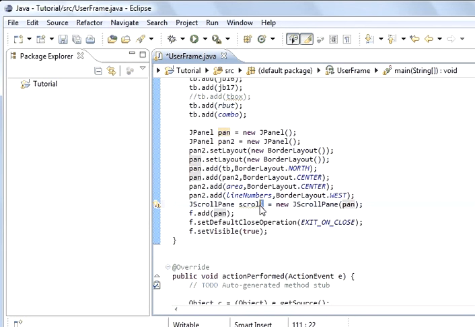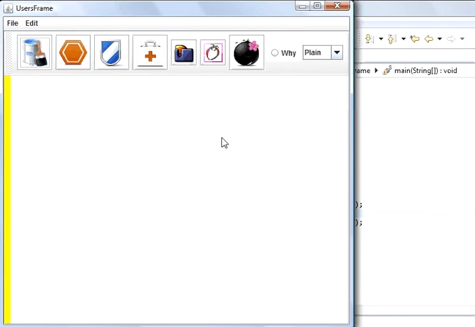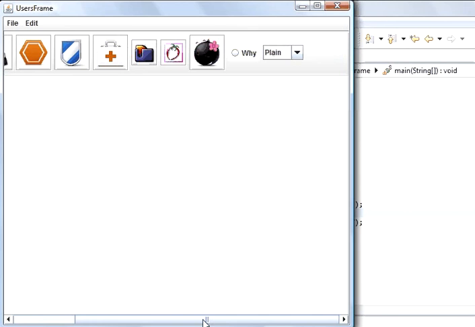and then what we want to do is add the scroll which holds the pan. Scroll's a container which holds the container pan, which holds the container pan 2, which holds the two components, area and line numbers. So we want to put in scroll here. So if we save the program, run the program, you don't see the scrolls, but if we tab across, you can see it's appeared here.